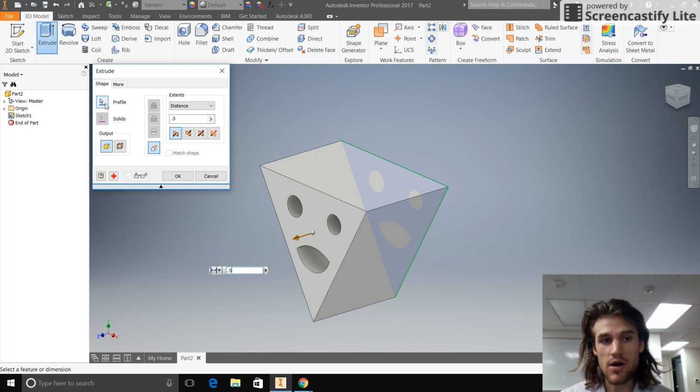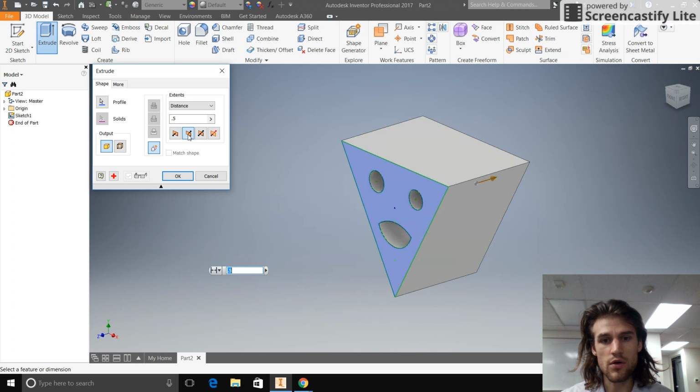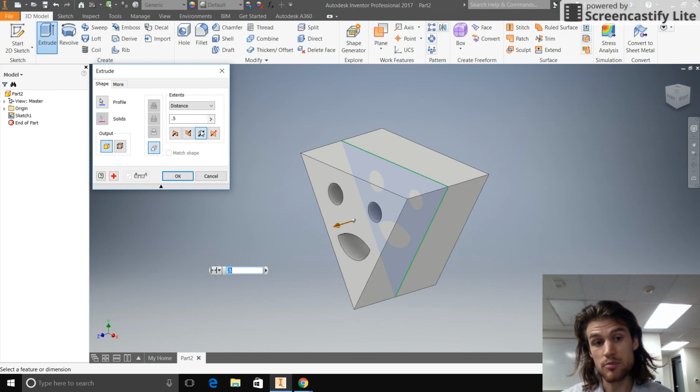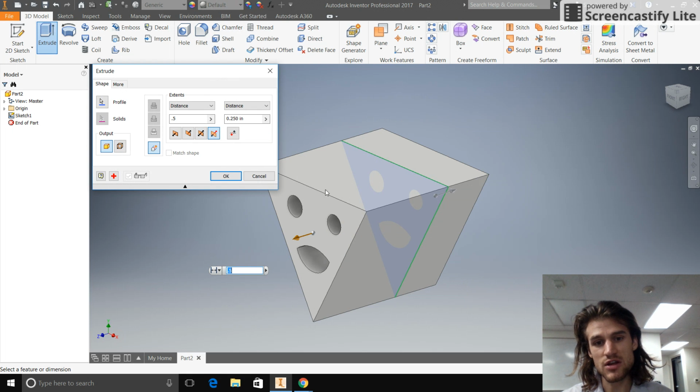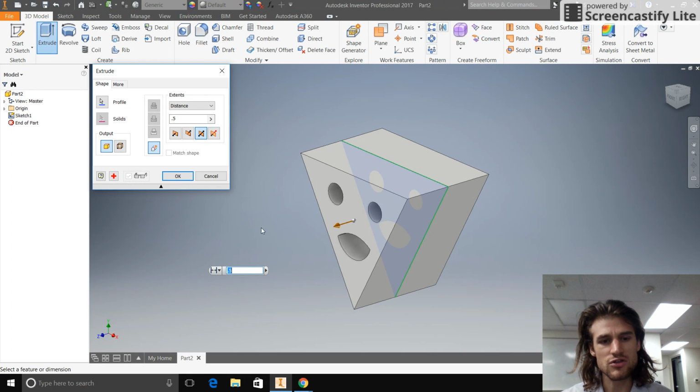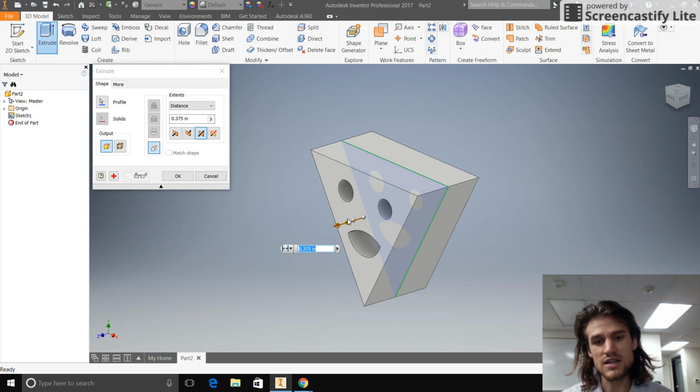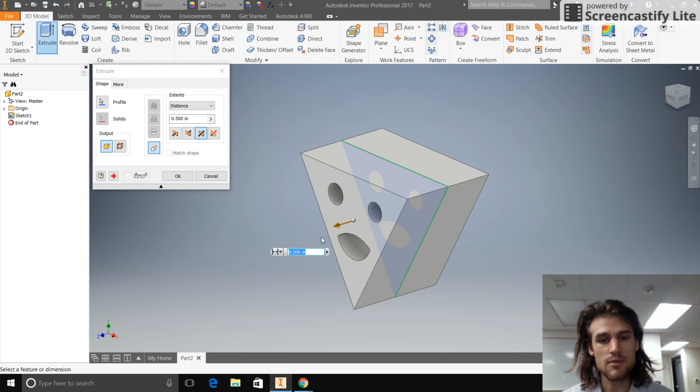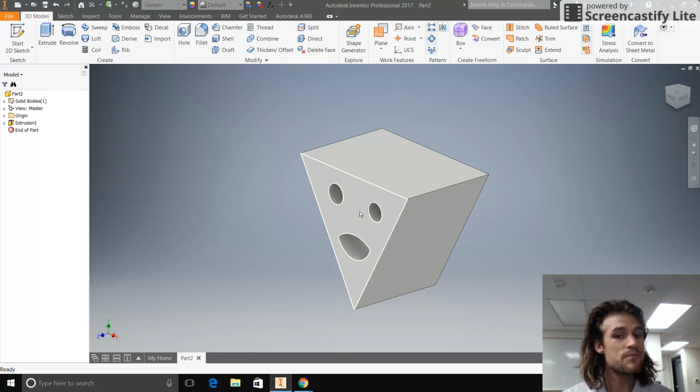You can see some other options that you can mess with too. You can go up the opposite direction. You can go in both directions. You can do an asymmetric where one's longer than the other. Let's do a symmetric extrusion for now, so we move in both sides. If you pull the slider, you can see it goes evenly, 0.5 inches. There we go. We'll click OK. And that's how you do it.